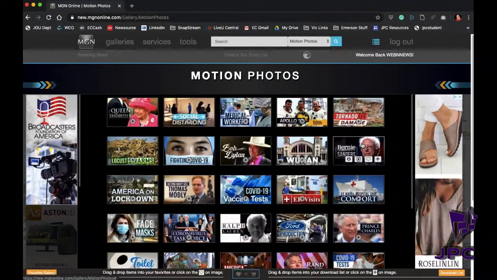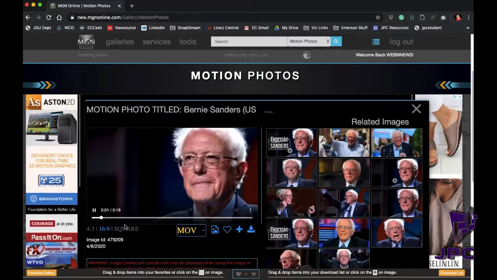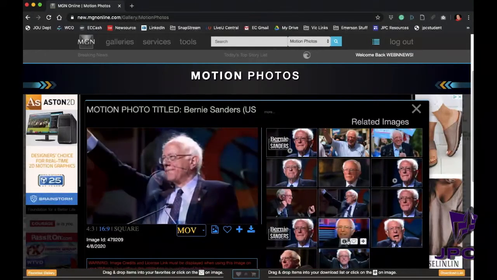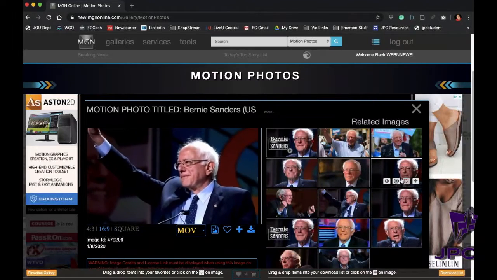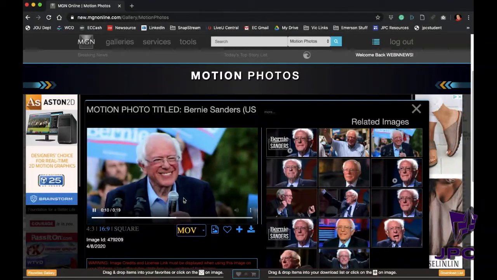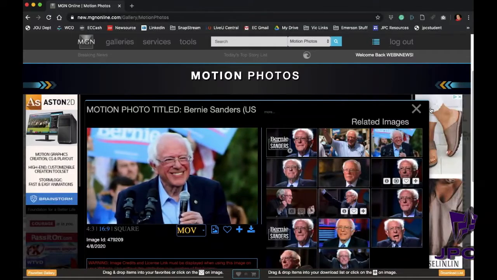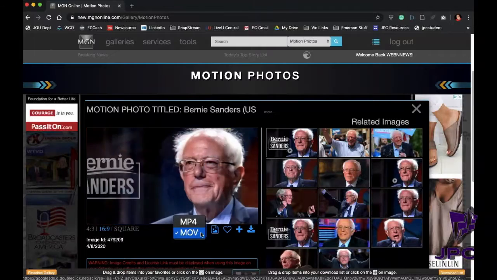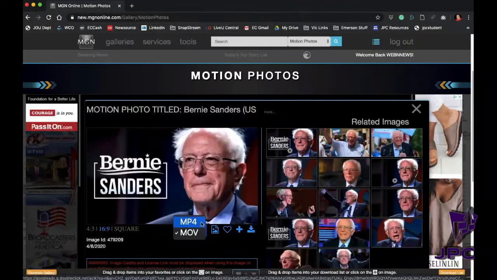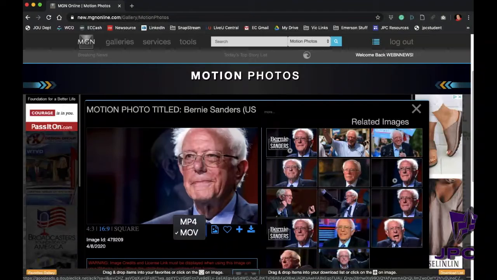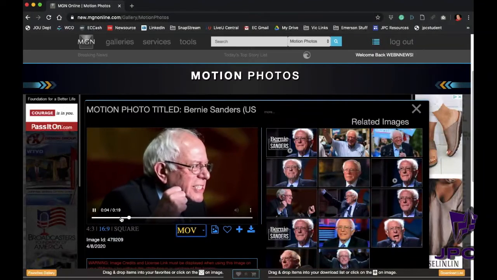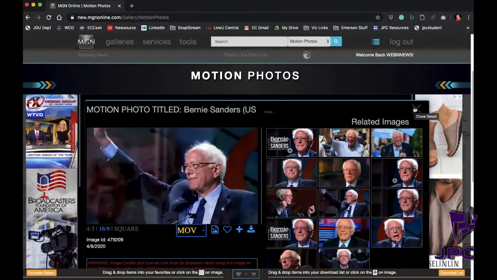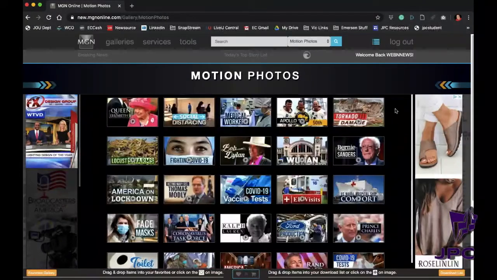So let's choose Bernie Sanders. And the way I sort of see these motion photos, and again, they're not all motion photos, only when you see the little play sign, it's kind of like a slideshow. They've put together a variety of photos that you could use in MOV or MP4 formats. This one is about 20 seconds long. So it's a good, simple way of getting a variety of shots for whichever topic you're working on.